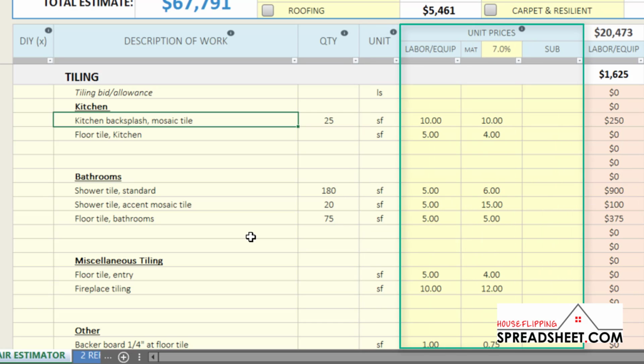The unit prices section is where you can input your unit prices for labor, material, and subcontracted work. Our repair estimator includes a database of unit prices based upon the national average, but we recommend that you review and change the unit prices as needed to fit your particular project and your local market.